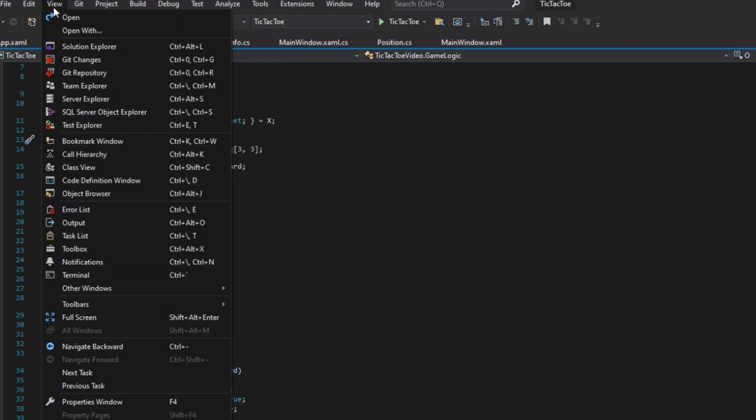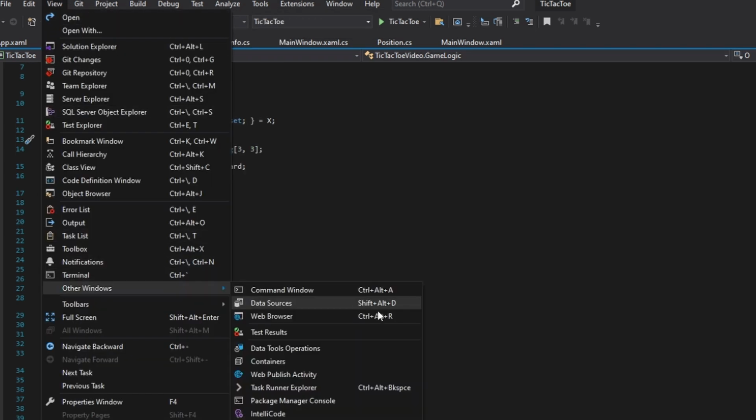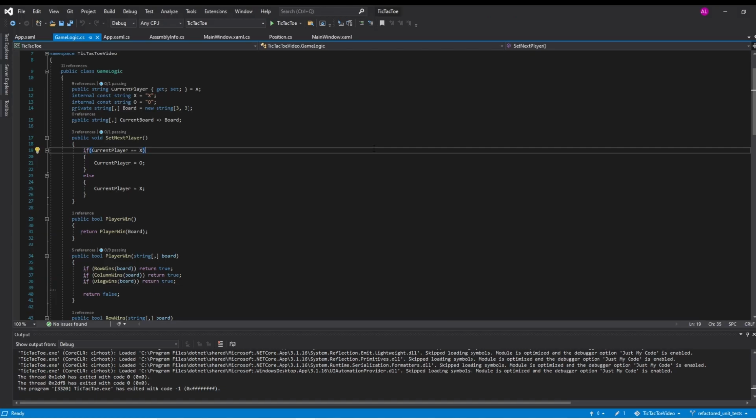You can just go up to this View menu, go to Other Windows, and you can see that there's other things like Containers and Web Publish that if you need those windows, you can go grab those and get those back. I'm planning on doing a debugging video next to give you some more advanced tips on debugging.